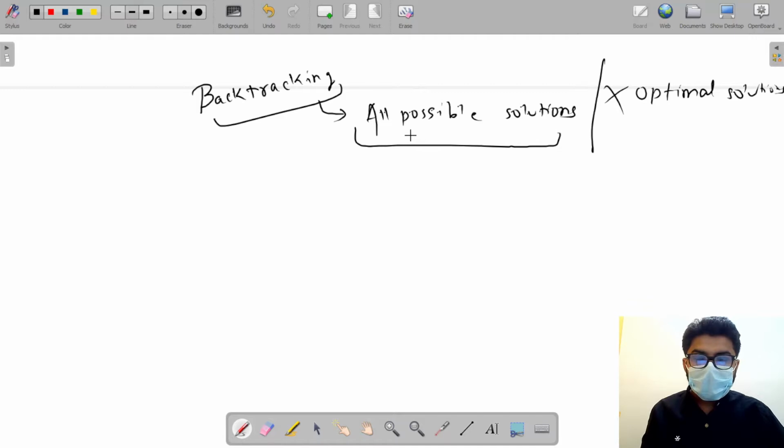For example, if we are asked to print a path from start to end, and we want to print all possible paths, not the path with, for example, the lowest cost or something like that, but all possible paths. Okay, for that we use backtracking. So just a quick example.